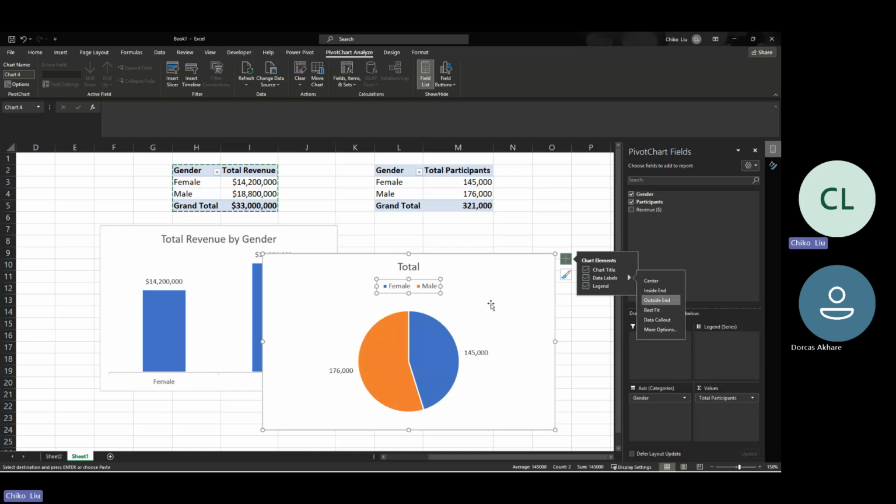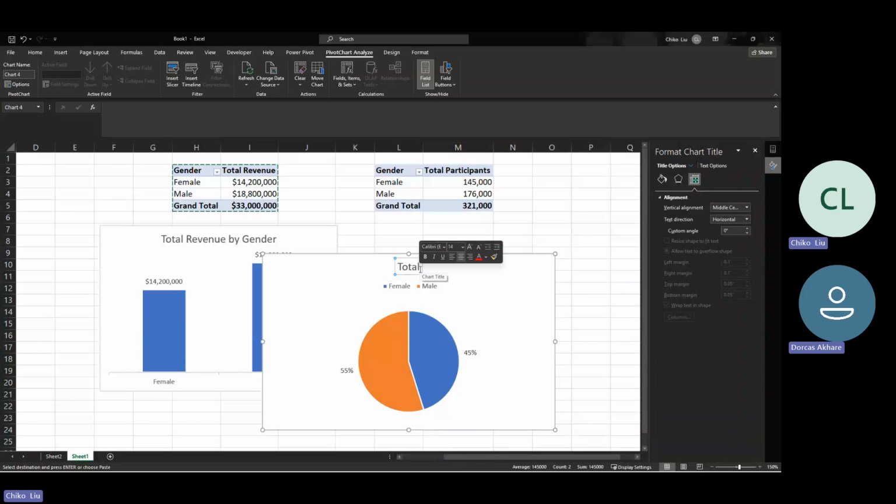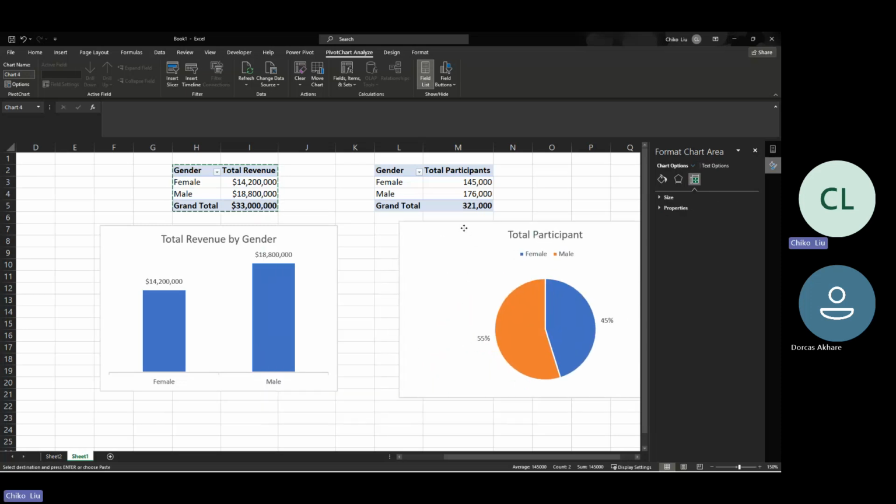Maybe outside, then I'll right click, go to format chart area, click on the data label, go to label options. I'll then go to percentage and I'll remove value. Then I'll say total participant by gender. I don't even need to say by gender. I'll just say total participant.